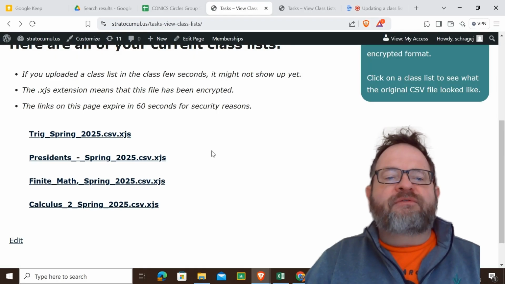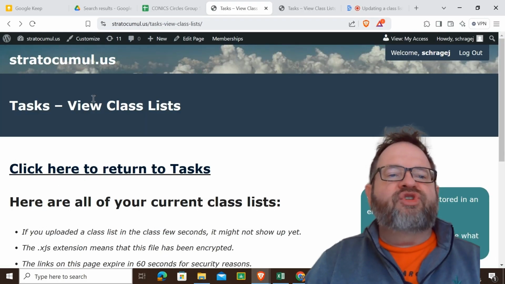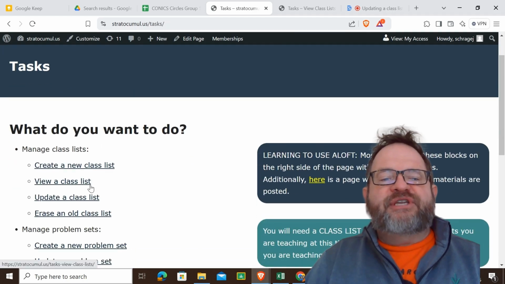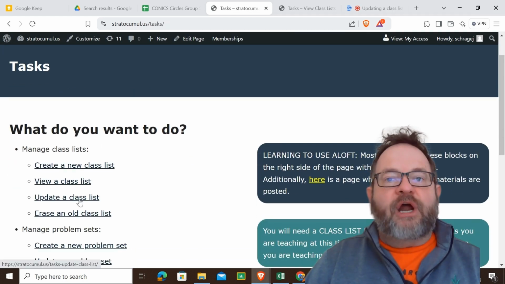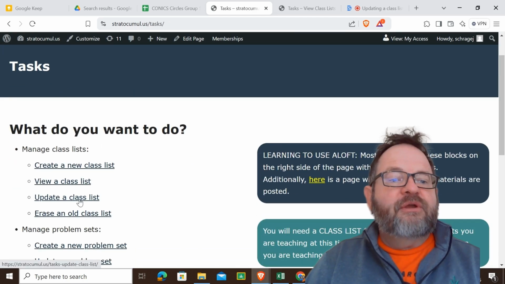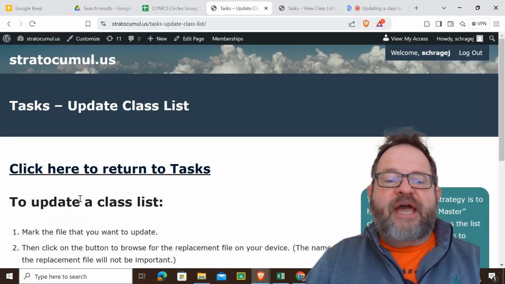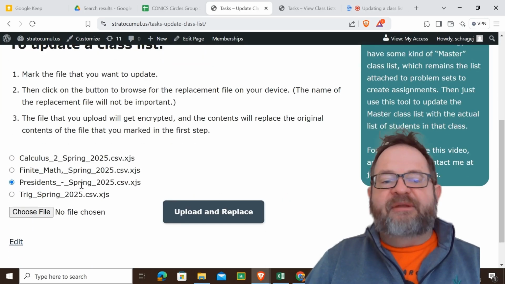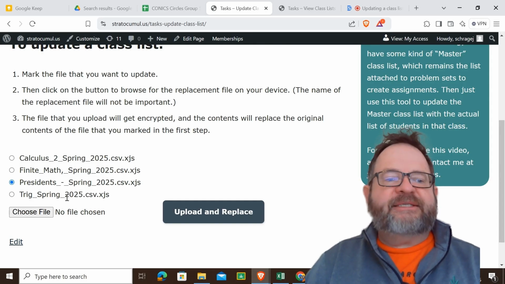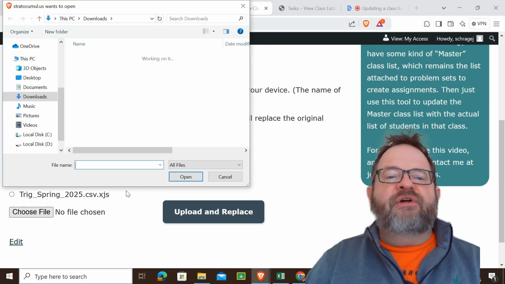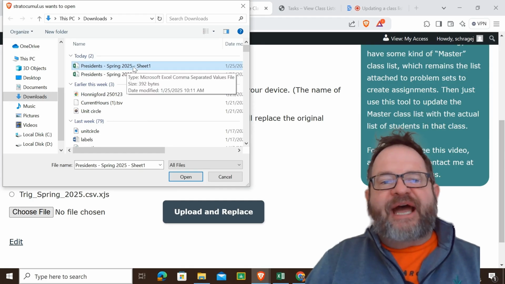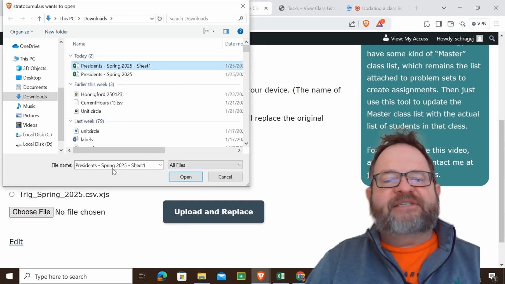If I go back over here to my Stratocumulus window and I return to tasks, there's now going to be a link here for update a class list. I'll click on that and I mark which list I want to update. In this case, I'm going to be updating the list called presidents. And I'm going to go choose the file that I am updating it with. Now, I don't love this name, presidents-sheet1 and .csv. It doesn't matter.